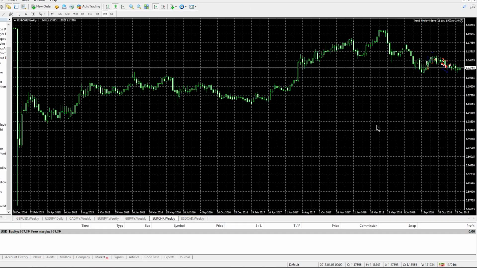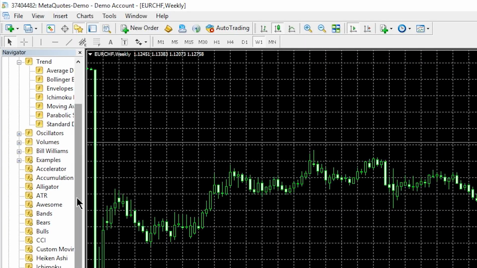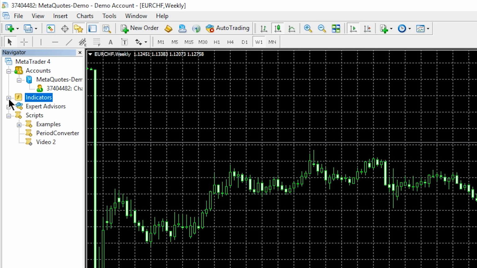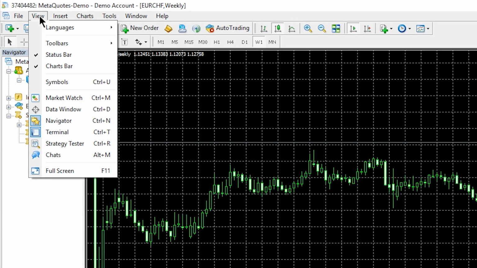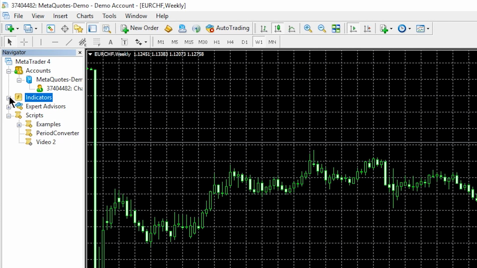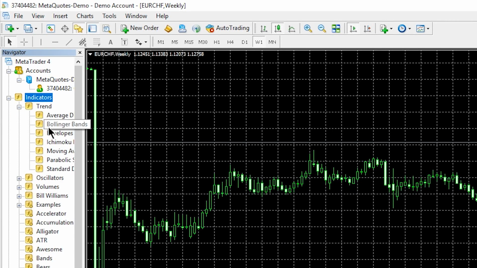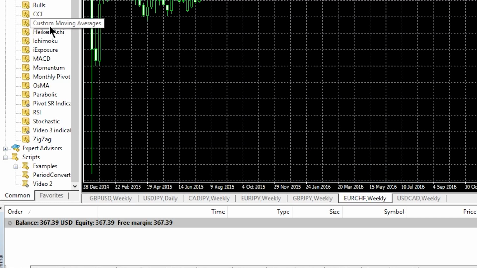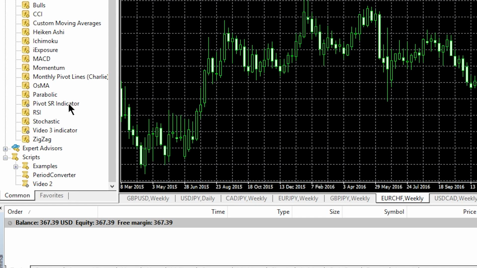Okay. So in order to test our indicator, we'll use a blank chart. Let's use this Euro CHF chart. How you're going to find your indicators, once you've loaded into the folder, is on the left hand side you can open up your navigator, which you can open under View and select Navigator, or Control N. Once you have this navigator window open, under the indicators, expand it and scroll down. You should see it somewhere here, the pivot SR indicator. Yep, it's categorized alphanumerically.